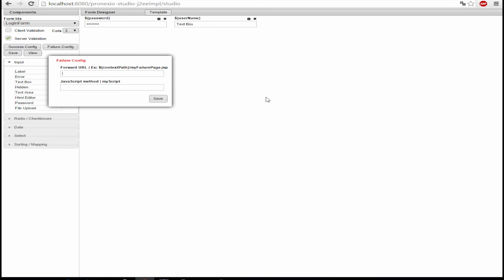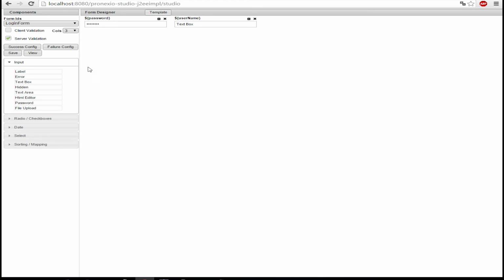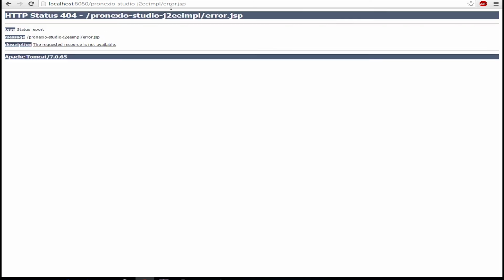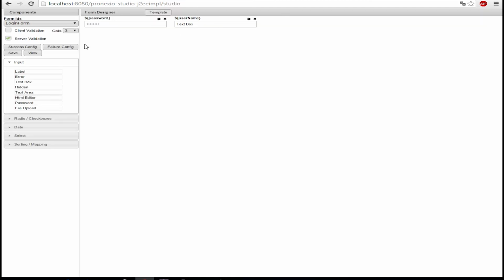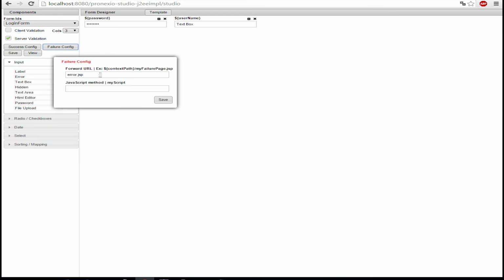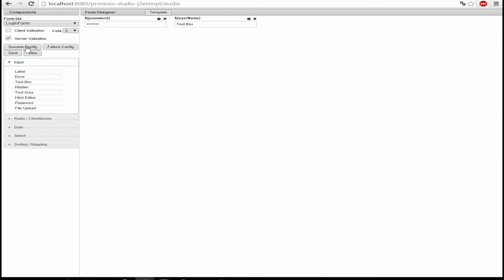Now I'm writing a failure configuration. So after failure, where do I need to forward? I have two options. Either I can put in a JavaScript method, or I can forward to a JSP page. Here I have forwarded to a JSP page. I'm removing a few validations and a few forward pages, and I'm saving it.